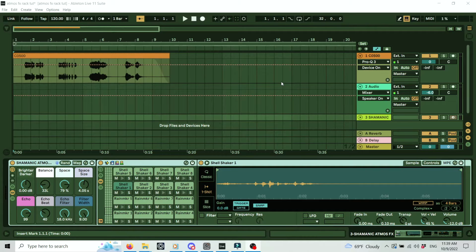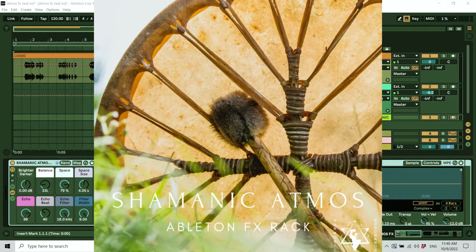I'm Steffen Key, your Sonic Sorcerer, and in this video I wanted to show you how you can create your own atmospheric effect racks, like the SHAMANIC ATMOS FX RACK that I have on my website.